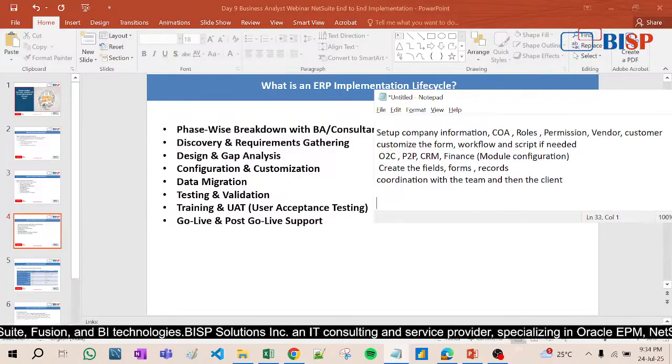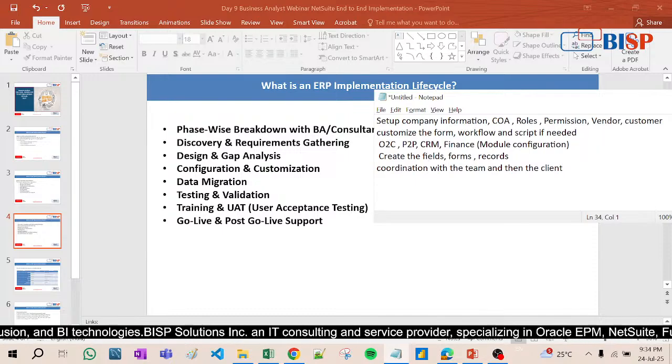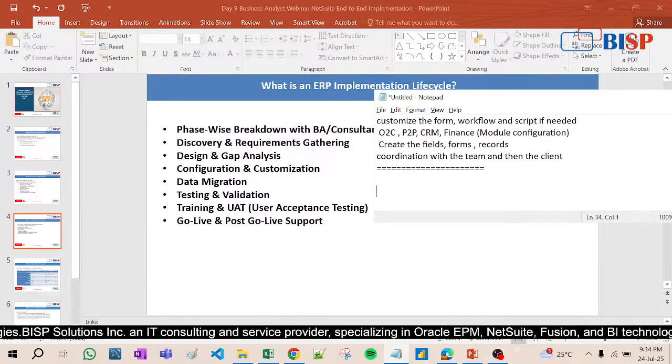Right, so this is what is done during the configuration and customization part. Now let's talk about the data migration part. In data migration, what happens? Opening balance, customer, vendor, item, transactions, everything is done. Then it involves mapping data from the old system to NetSuite format.